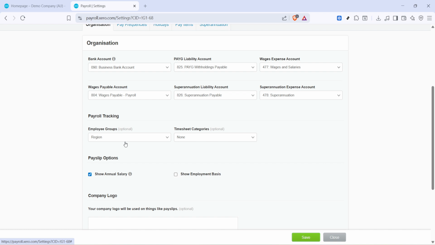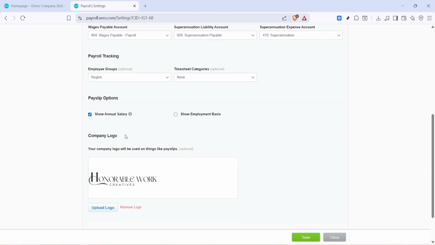Open timesheet categories to define the types of time employees can record, like ordinary hours or overtime. Clear categories reduce coding errors and ensure the right earnings rates apply automatically when timesheets feed into a pay run.